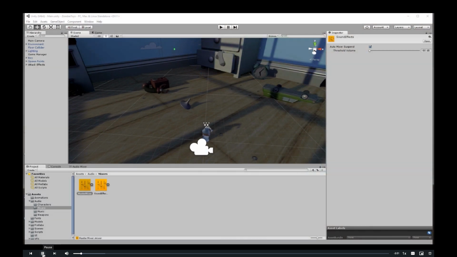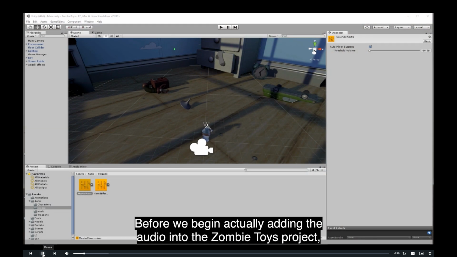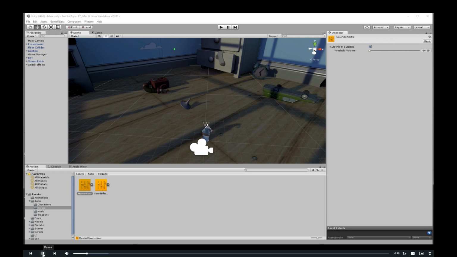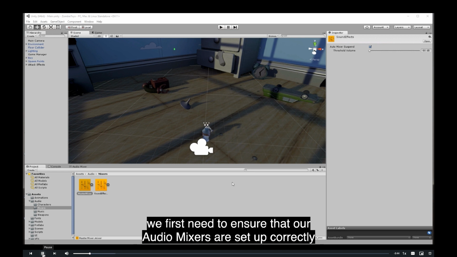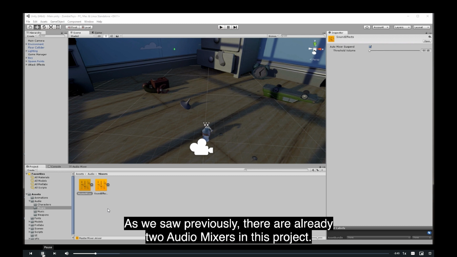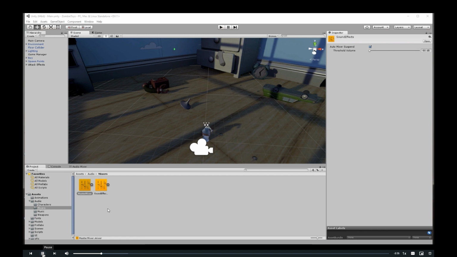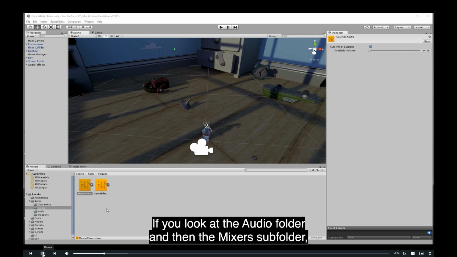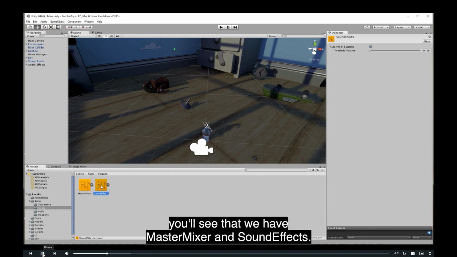Before we begin actually adding the audio into the Zombie Toys project, we first need to ensure that our audio mixers are set up correctly so that the rest of the implementation goes smoothly. As we saw previously, there are already 2 audio mixers in this project. If you look at the audio folder and then the mixers subfolder, you'll see that we have Master Mixer and Sound Effects.